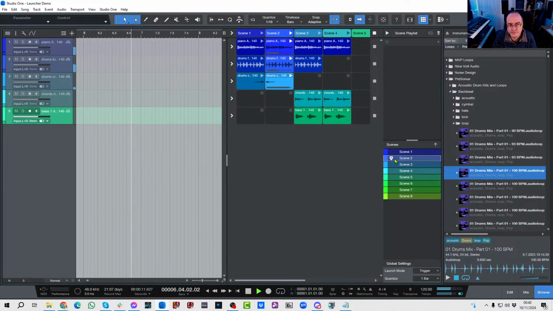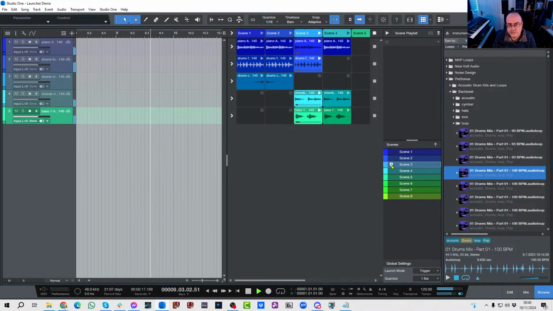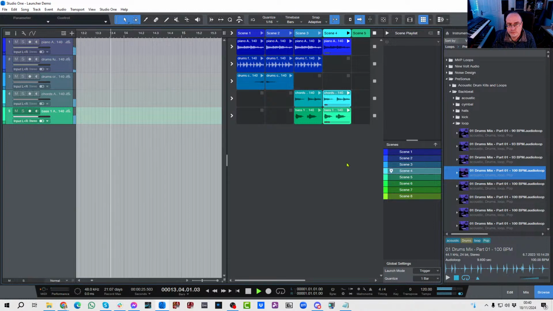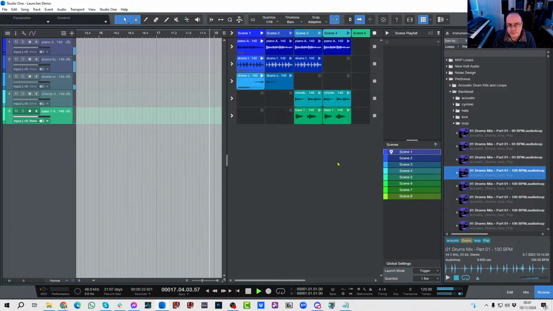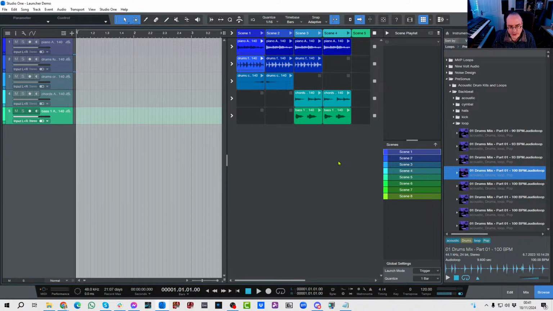scene 2, scene 4, back to scene 1. And this is me just basically just using the launcher without really knowing what I was doing particularly. But it worked pretty well.